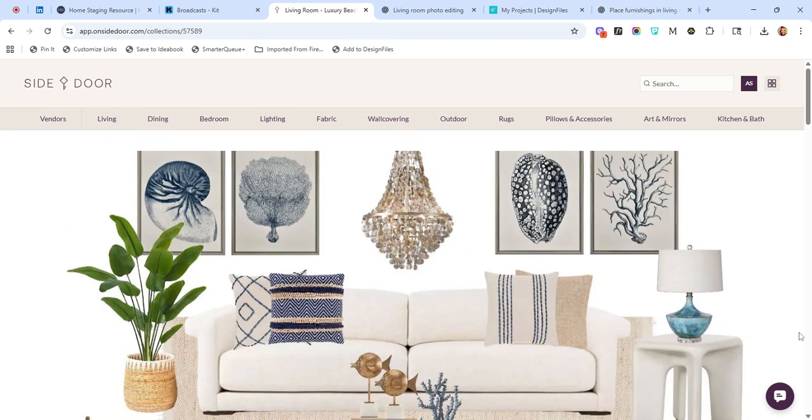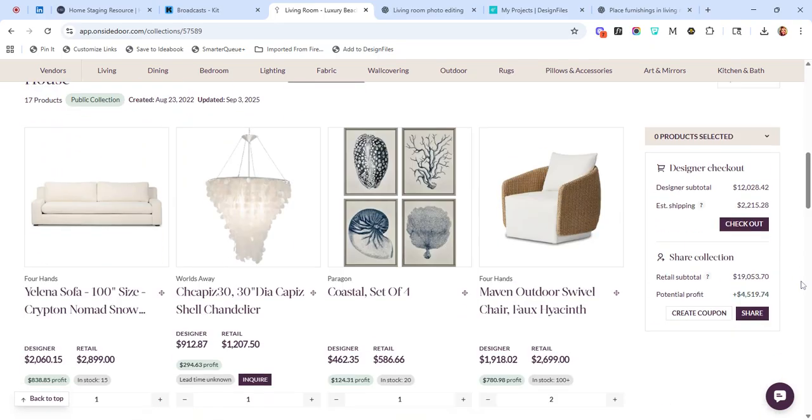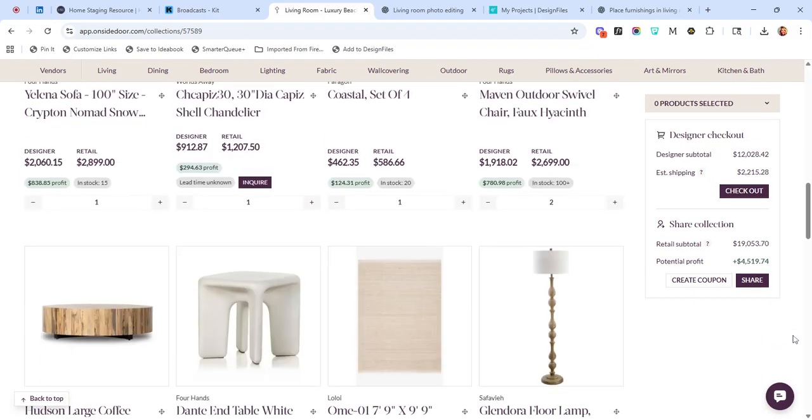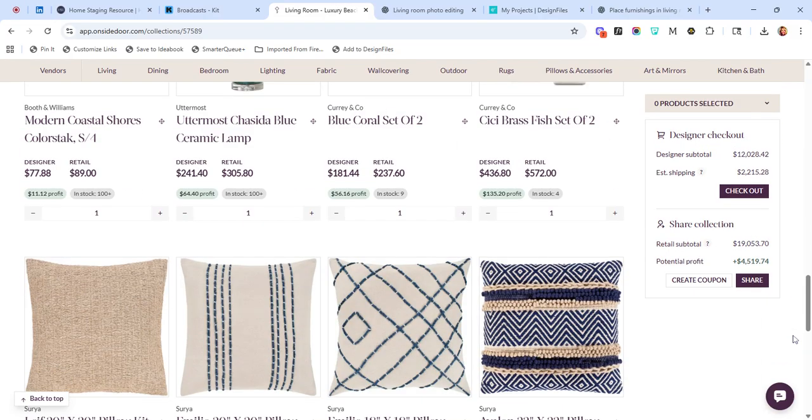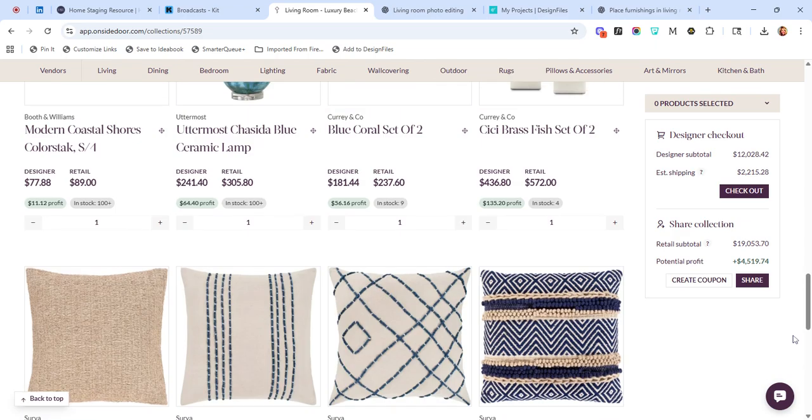Now, what's really awesome about my Expert eDesign training is that whatever collection I create in my Side Door account, I can share with you so that at the click of a link, you get this entire collection with the imagery, but it's your links. So you're making money on the product, not me. So you're not having to curate these collections yourself. You're literally just copying mine to your account.